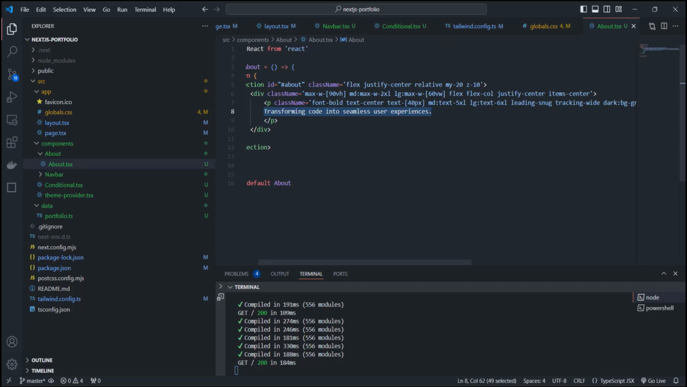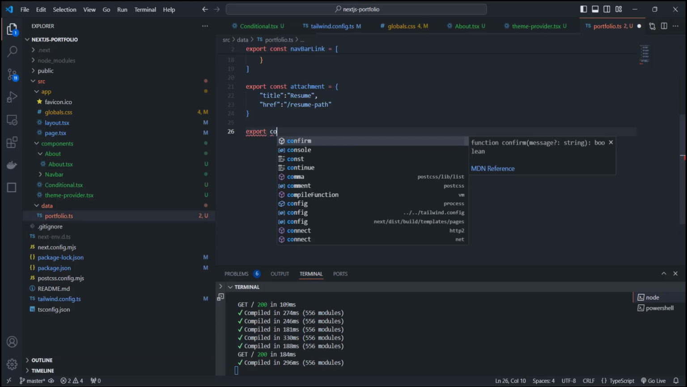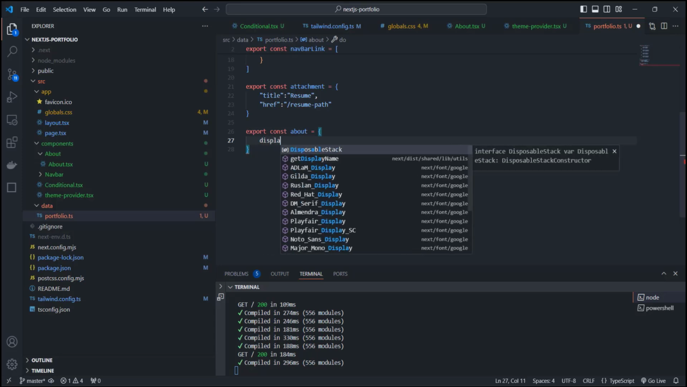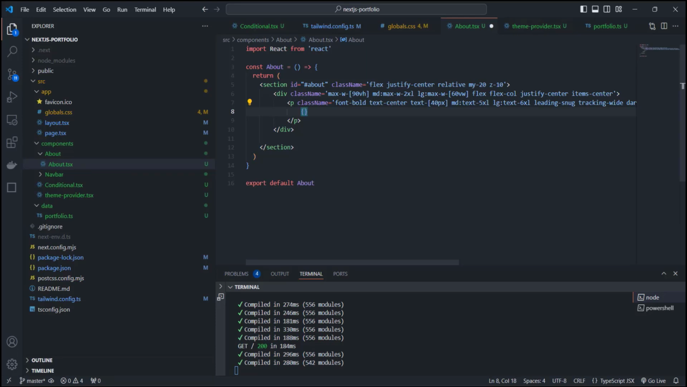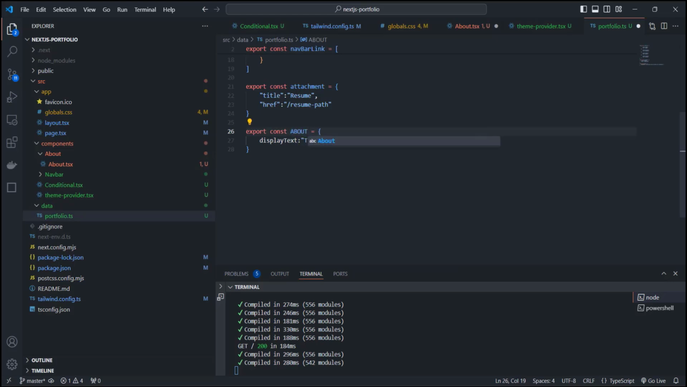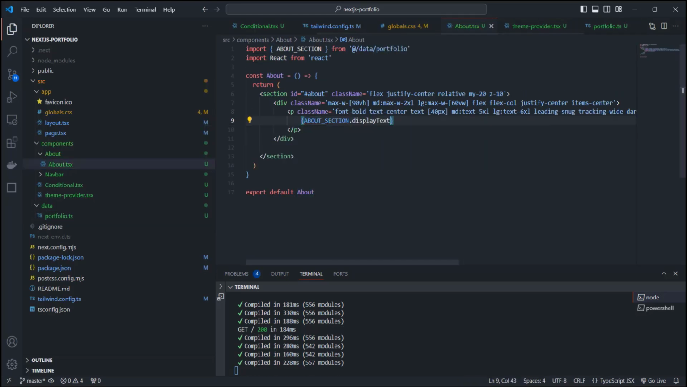Let's put this text into a constant that we declared in the portfolio. Here we'll call export const about. Let's give here display text. Display text.